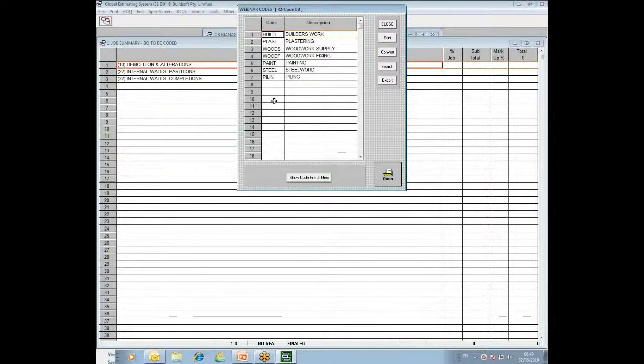OR2 code file, in that you can have multiple different code files to do different types of work. So in this code file, you'll see what I've done is I have set up a code called Build, and it is describing builder's work. I've set up a code called Plast, and that is describing plastering, woodwork supply, woodwork fixing, painting, steelwork, piling, and so forth.